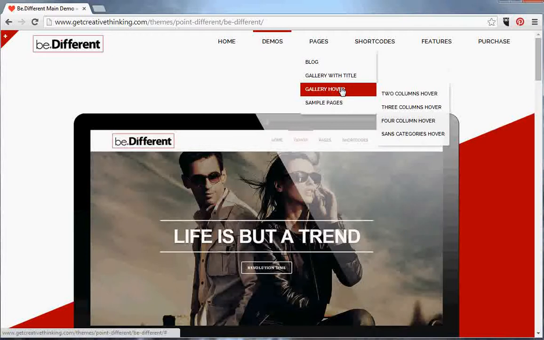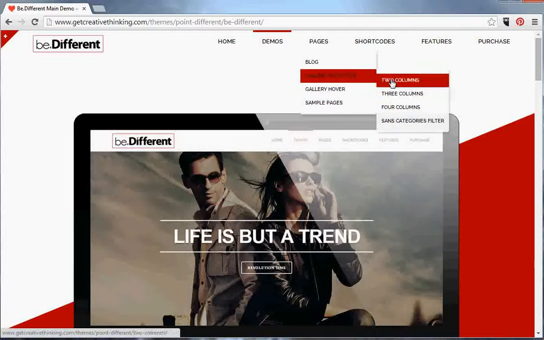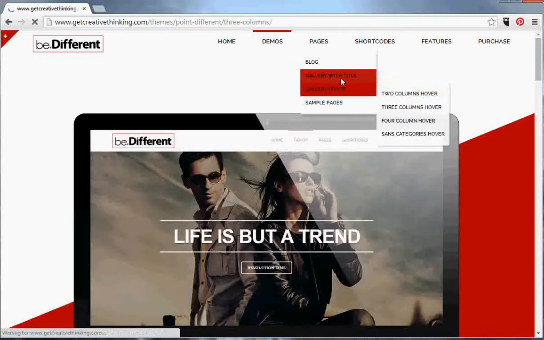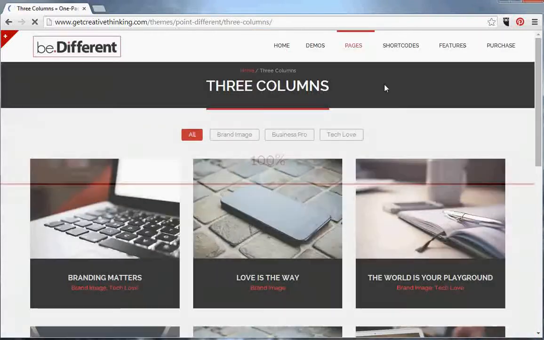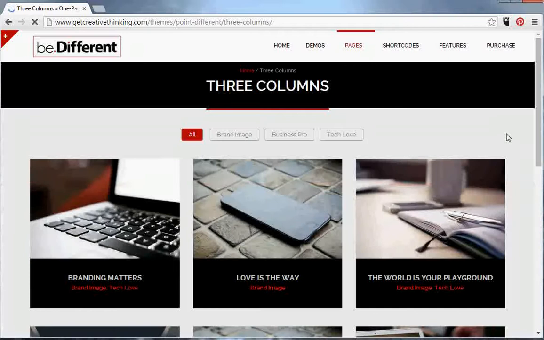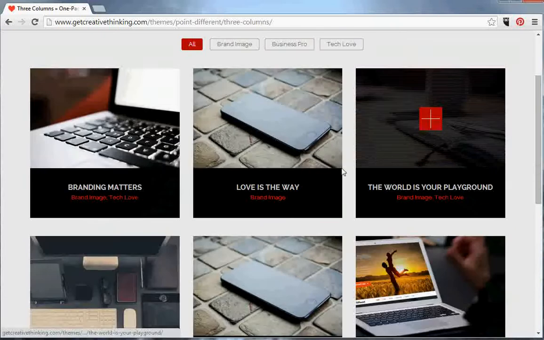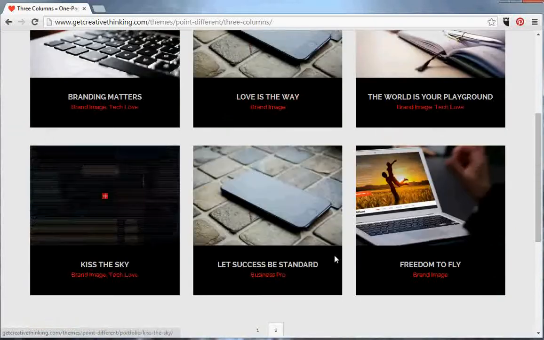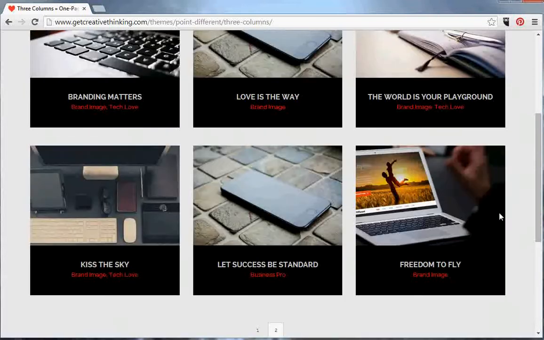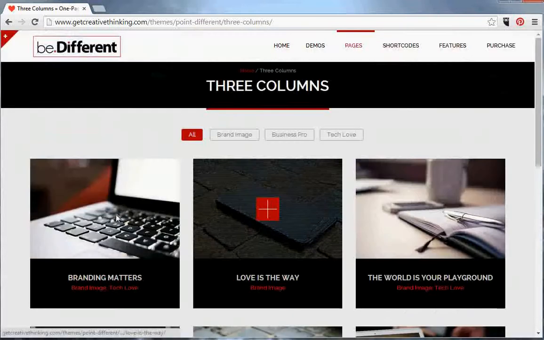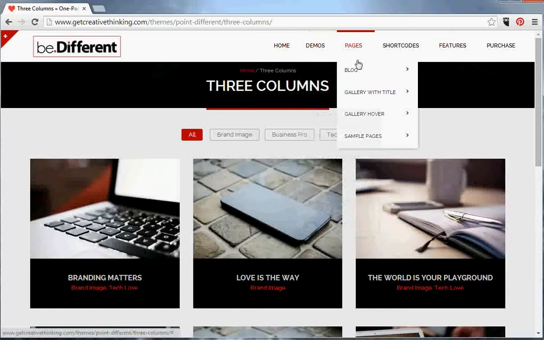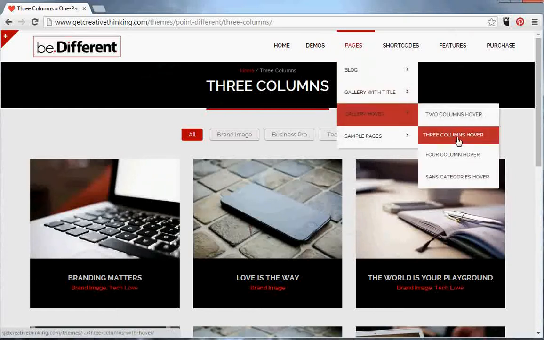If you go to gallery with title, I went to I think the 3 column one, you get a portfolio gallery here with the filtering options at the top and the title for each one at the bottom of the image. But if you go to 3 column, the gallery hover one, what you'll have is the same content but without the titles, and you roll over and you see the title. So that's the difference between those two.